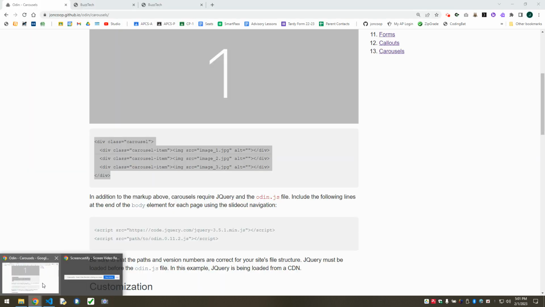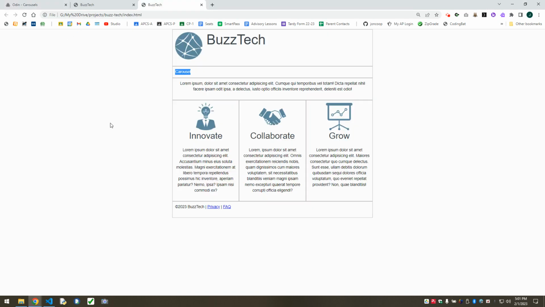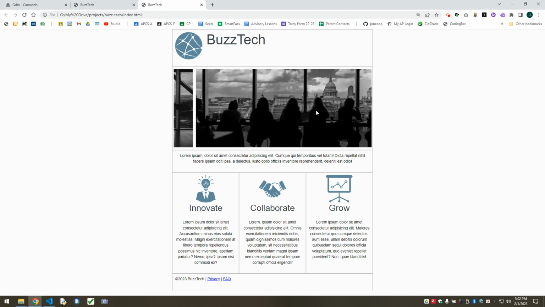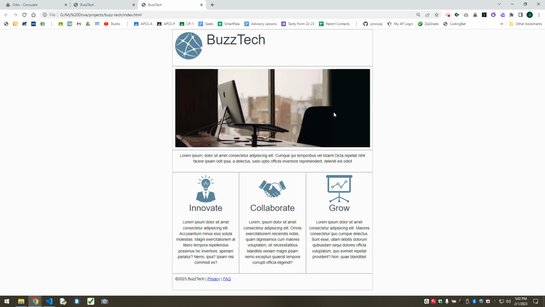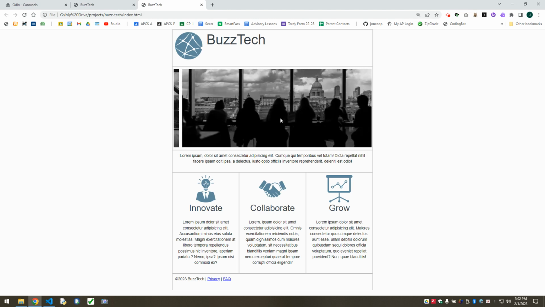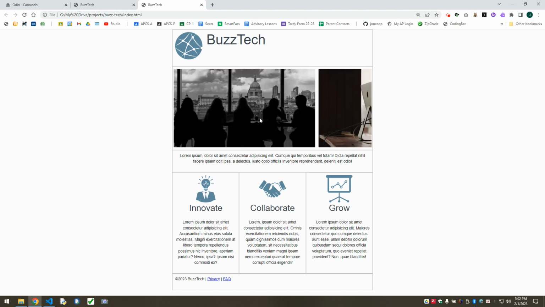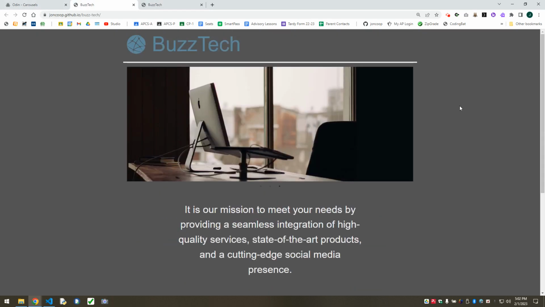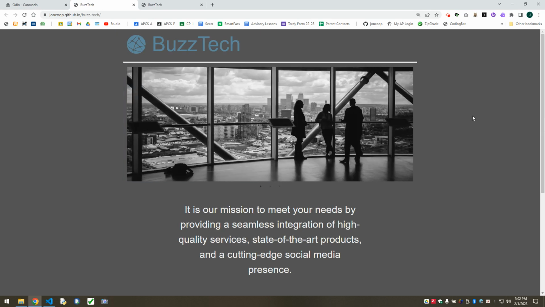Let's see what happens. We'll go back to our page and refresh, and there we go. Okay, we got an image up there. If I use the mouse, it seems to slide. So I can go back and forth. They cycle through, so that's working pretty well. This time I'm just not touching anything on the computer, and you can see that the slides automatically transition from one to the next.